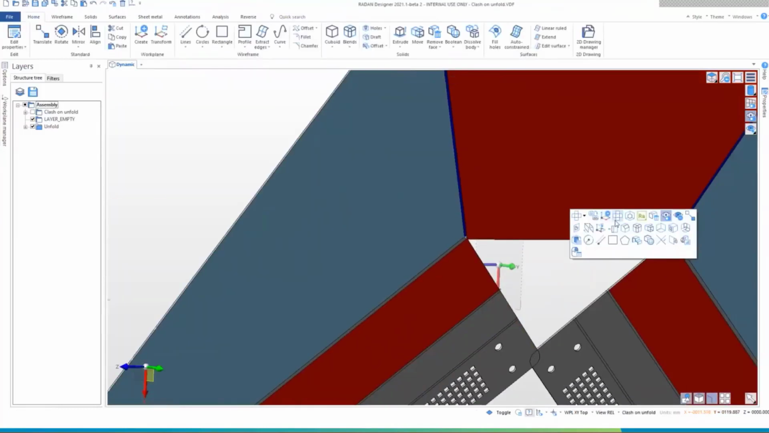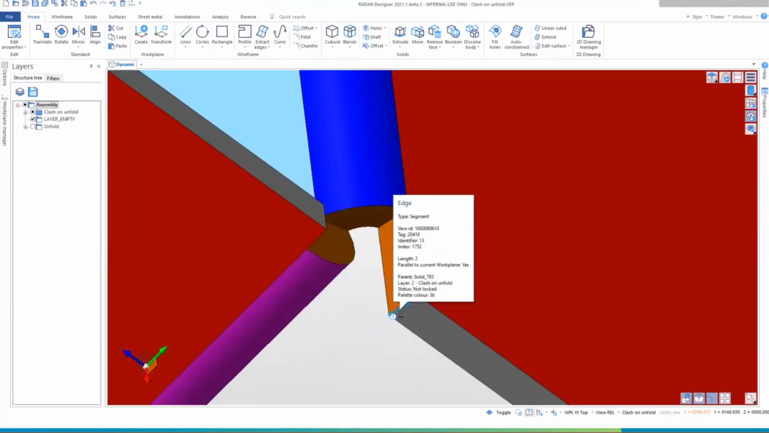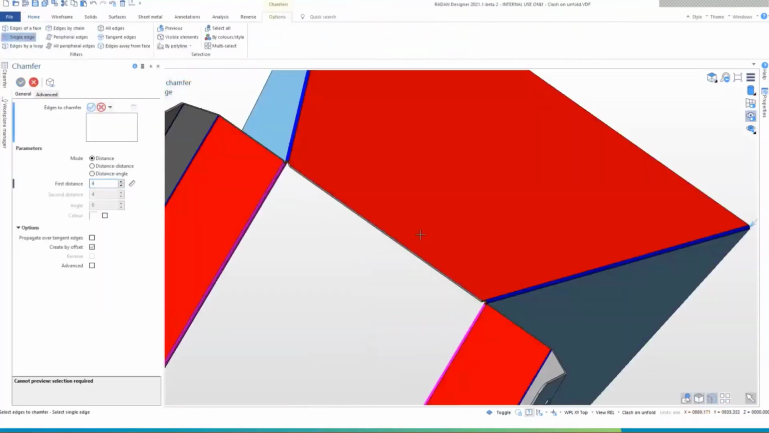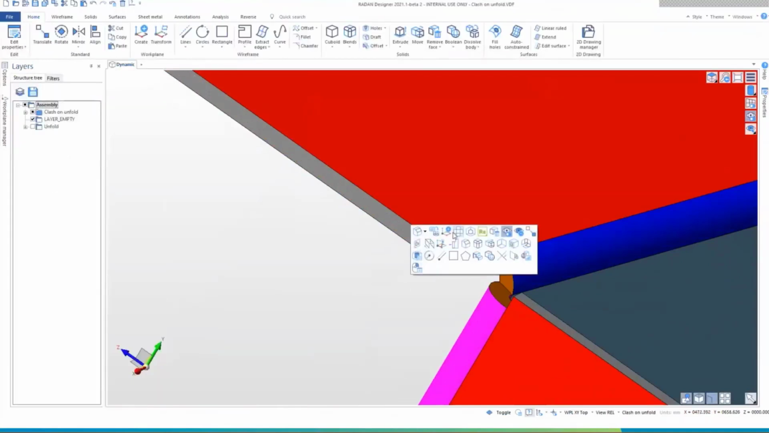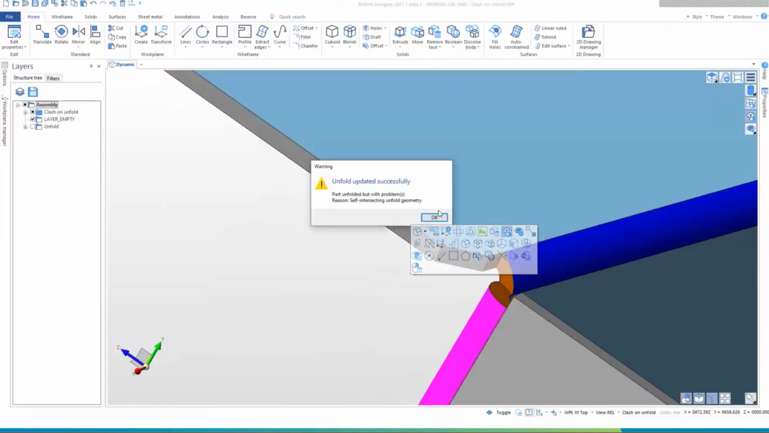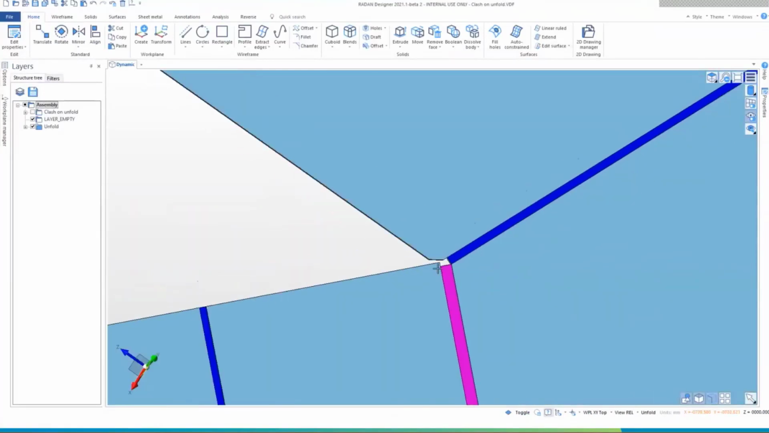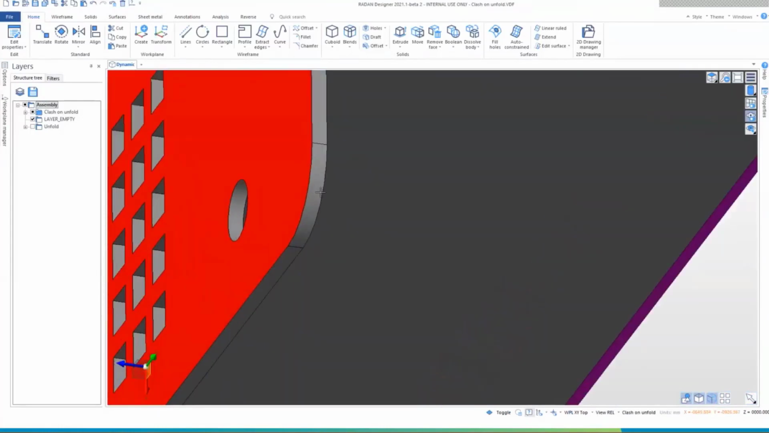So I'll toggle it back to folded state, pick this edge, go with chamfer, and confirm that. We'll do the same thing here. If I now toggle unfold view, the software analyzes the model again. These two flanges are now blue, so we can see there's no problem here. But if we zoom out, we'll see now that these two are in collision. So I'll have to fix these two as well.